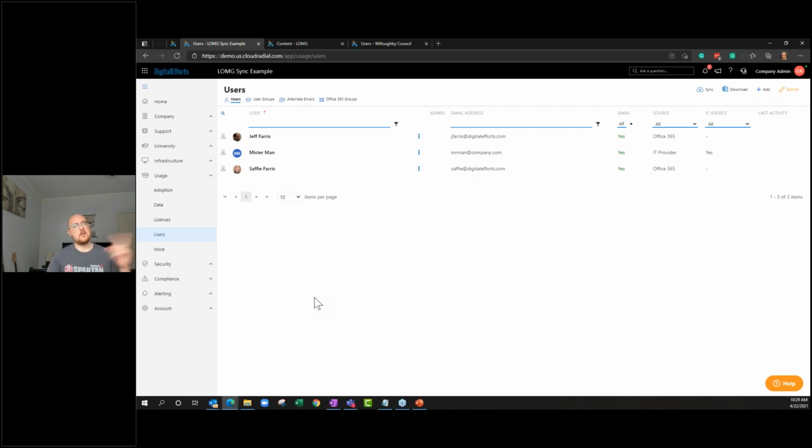And when we look over at the sources, this is where things get a little bit more complicated, right? You start to see that this is CloudRadial pulling them in, and it's starting to spit out different information. Jeff is coming from Office, not the PSA. And the fact that he has a dash here means that he is not found in the PSA. So functionally, we have an Office-only contact. Mr. Man, in this case, is coming just from ConnectWise. Safi's the same as Jeff.